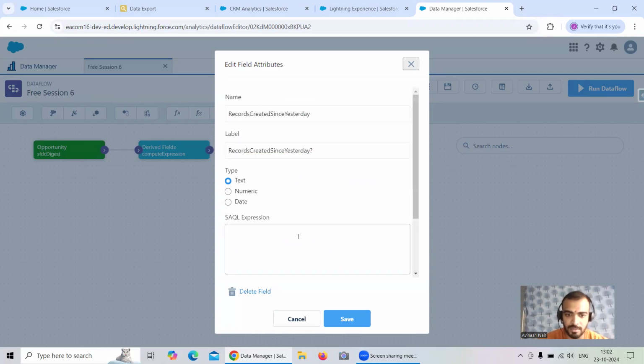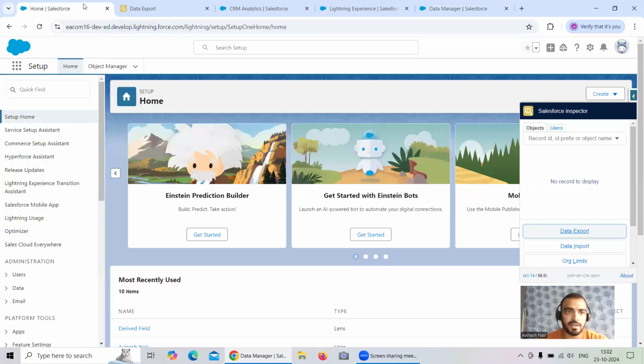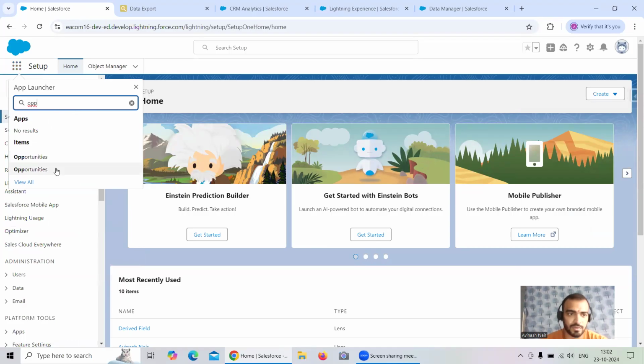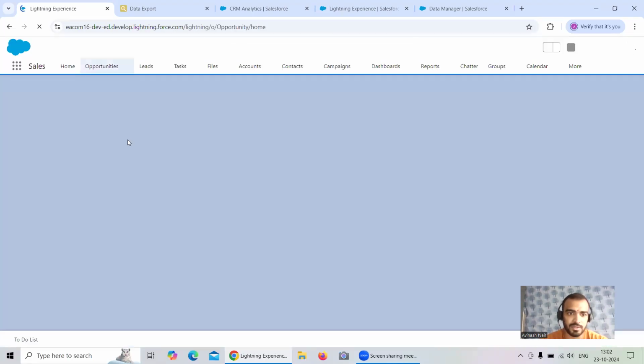The same expression I will use here. I will just mention this as 1 day ago, and here the expression will be current day. So this is how we write it, one day ago till current day, where you will get to see how many records have been created since yesterday. So let me save it and let me create a few records before I run the data flow. Let me just very quickly do this part.